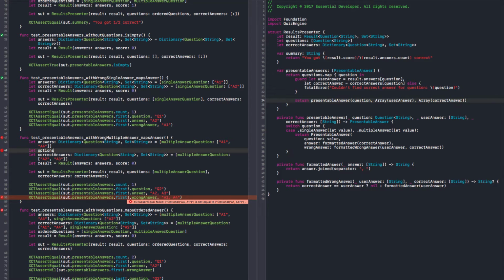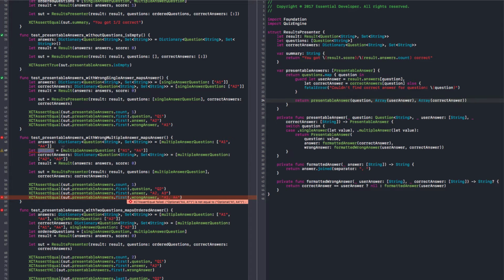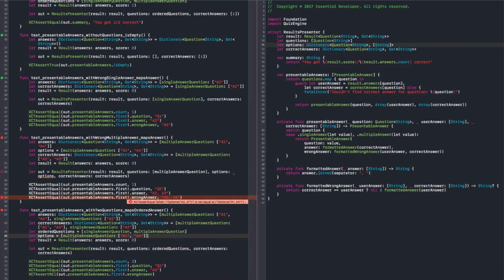So let's create here options. And options is ordered A1, A4. And we need to pass it here. Questions, options, and correct answers. And we're gonna break some stuff. So let's create here options, a type like this, but it's an array. So here we have the order. And we need to pass those options everywhere now. So we have ordered questions, and let's call this ordered options. And we need to pass it here now. And let's call this ordered options in here.